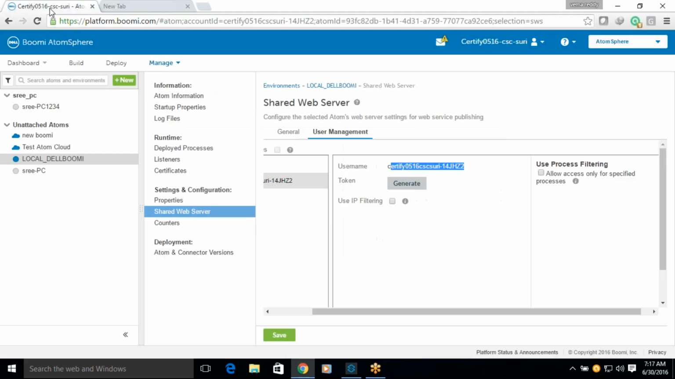There is one option: by default, when you click on generate, the generated token is shown as star symbols. There is one more option down below, a checkbox to show the characters of the password. We can take it, but you should not click on generate again and again. So this is how to access the web services URL once you have deployed onto the Boomi Atom.